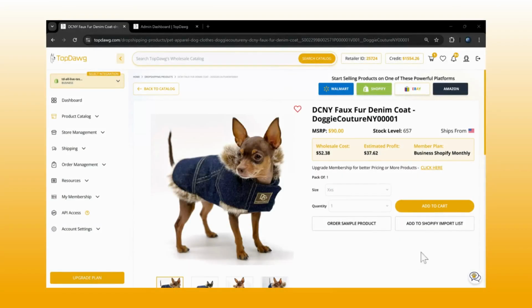With the click of a button, you can easily add this product to your import list. Just click Add to Import List. This saves the item to your store's import list, where you can customize the title, description, pricing, and images before syncing it to your store.